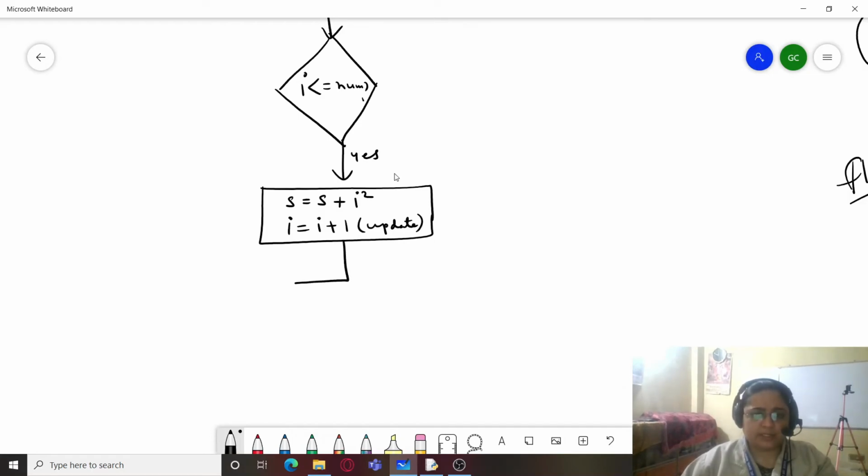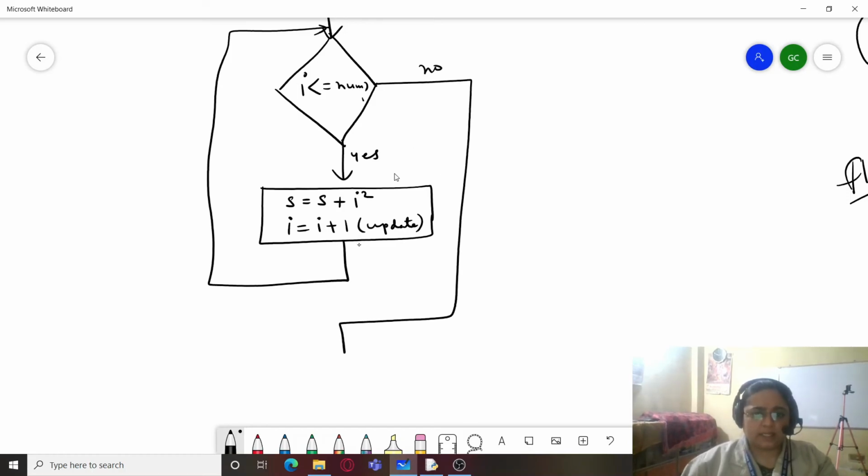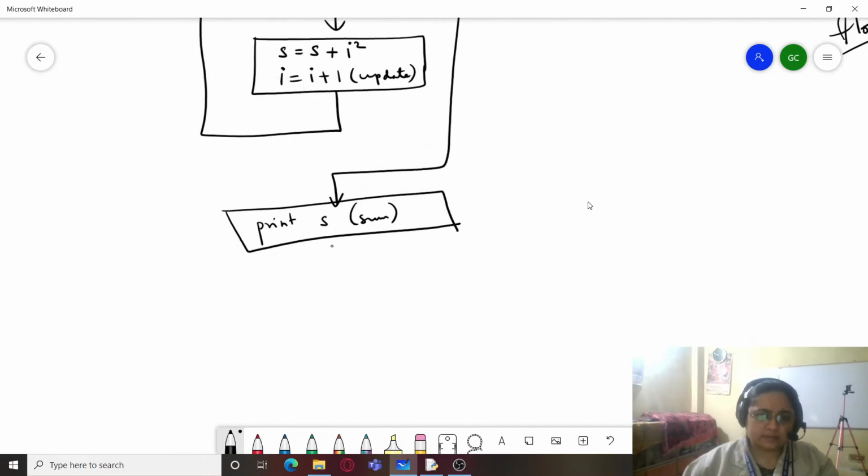And after doing this, again we go back to the loop. So till the time the condition is true, till the time I is less than equal to num, these statements will be executed, and the moment it becomes false, it will exit that loop and print s, which is the sum of the series. And after that, end, that is stop.